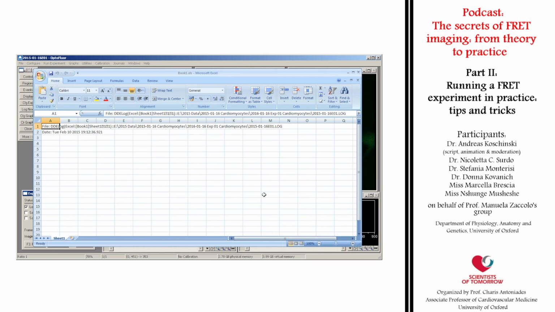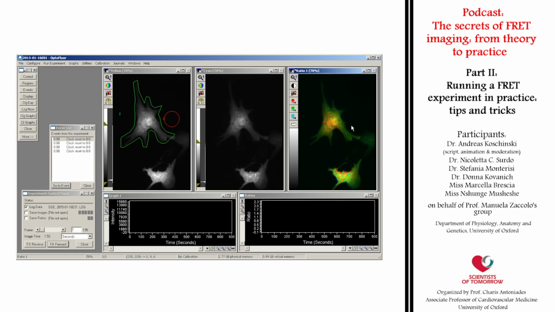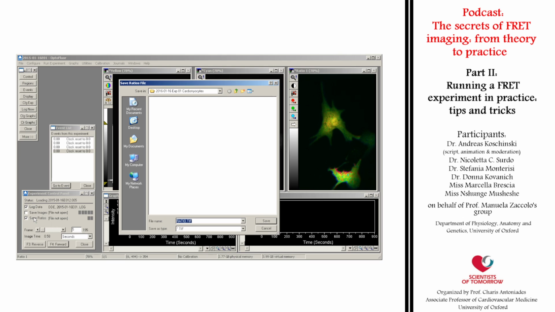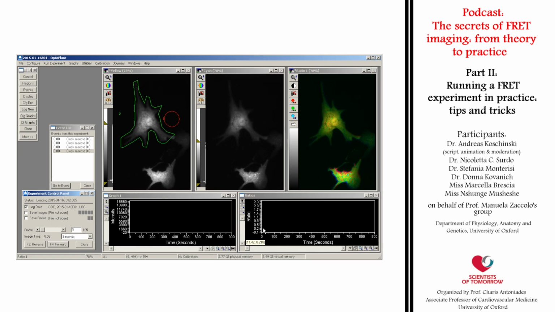Now Excel will pop up. Click on the MetaFlow window to foreground it. In case you wanted to save the ratio images, you could tick the Save Ratios option. This might be useful if you want to save specific ratio images for documentation or to create a movie sequence. We don't have the time to do this now, but you should know that there is such an option.